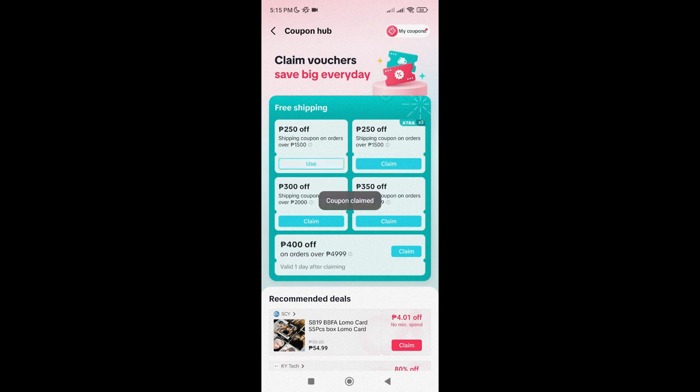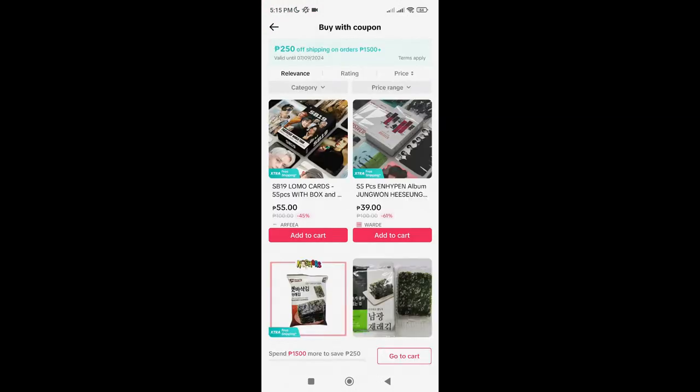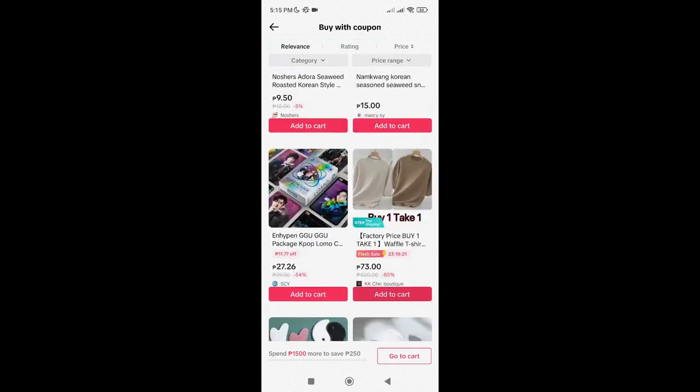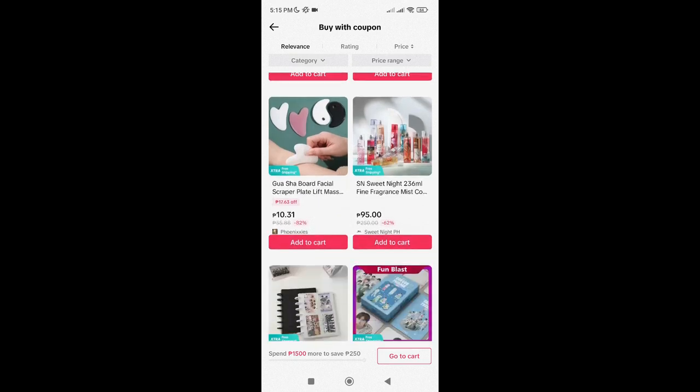So for example, if you are planning to buy items worth over 1,500 pesos, you can use this coupon to save 250 pesos. So just tap on Use. Then you'll be able to choose the products that you want to buy here. And that's it. That's how you can simply claim coupons on TikTok Shop.